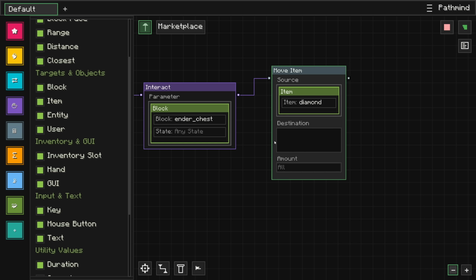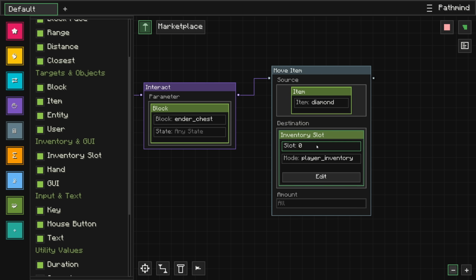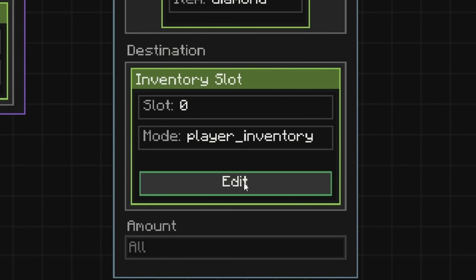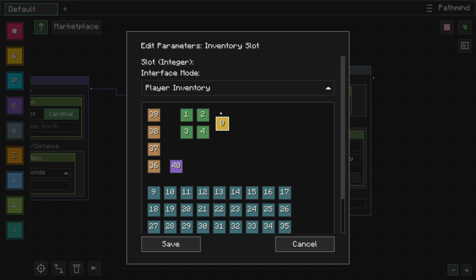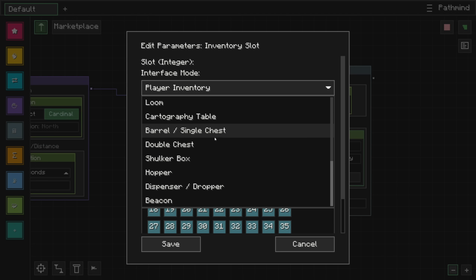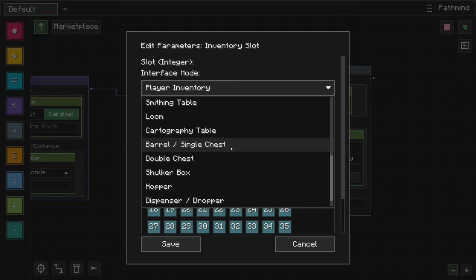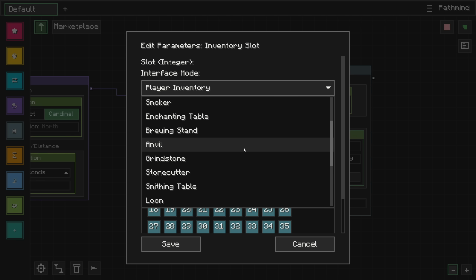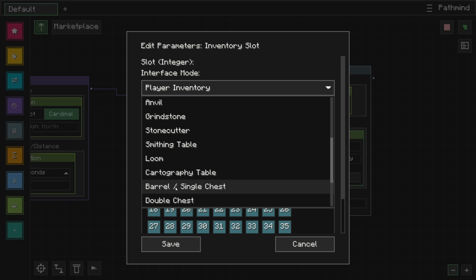Like always. Then where it says destination, we're gonna drag in the inventory slot node, which can be found in the same parameter tab. Simply gonna drag it in. Now for this one, we're gonna click on edit here at the bottom, which then allows us to choose a different type of inventory. So in my case, I guess a single chest would be the one. There is no ender chest or anything like that.